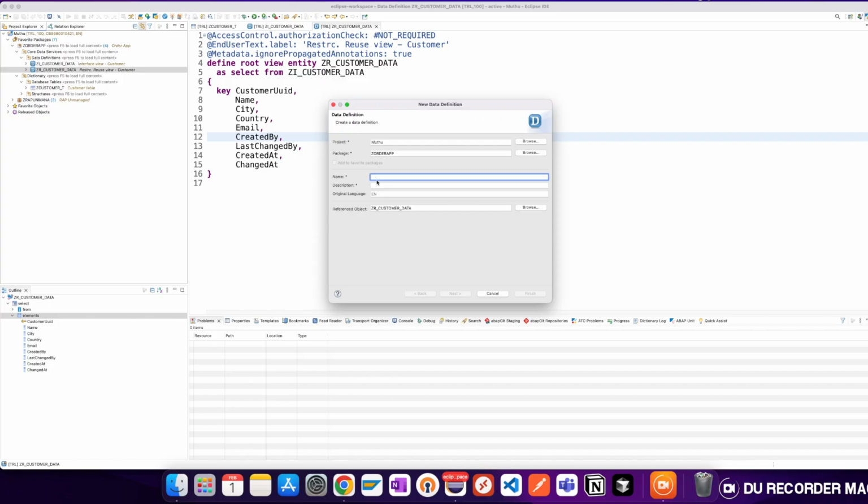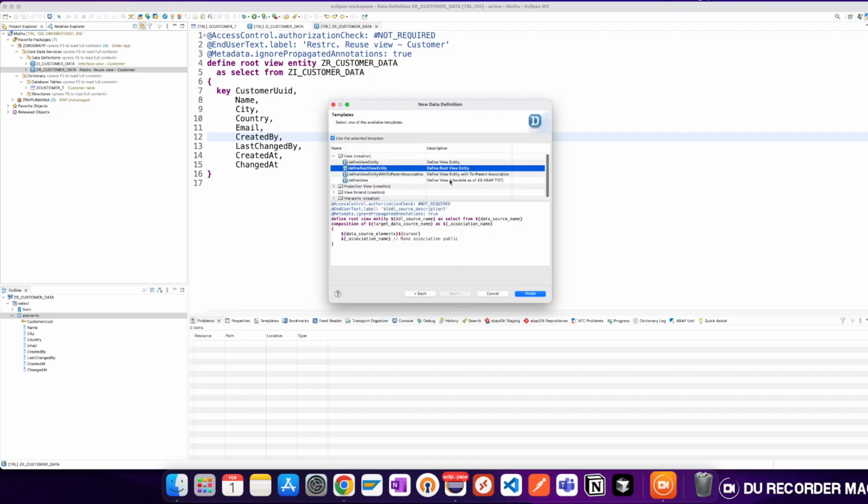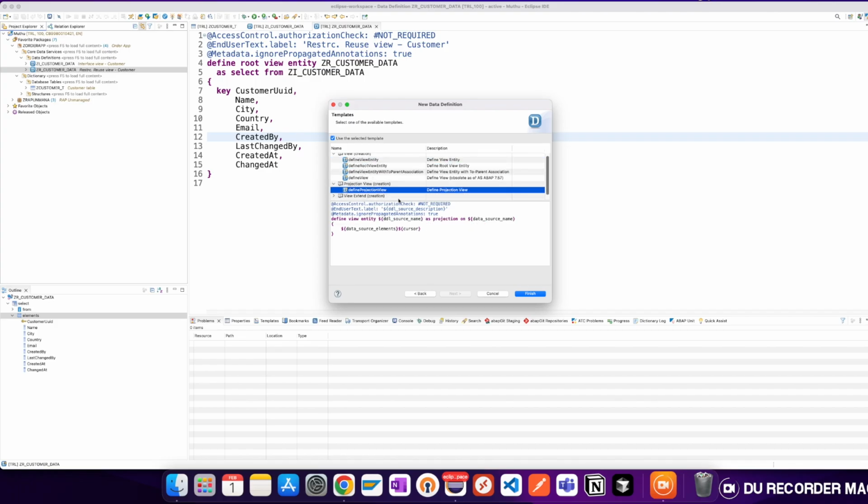I'll just define it like this: projection view, customer data. I'll click on next. Here, if you try to create a projection view, you choose the second option, define projection view. Then just click on finish.